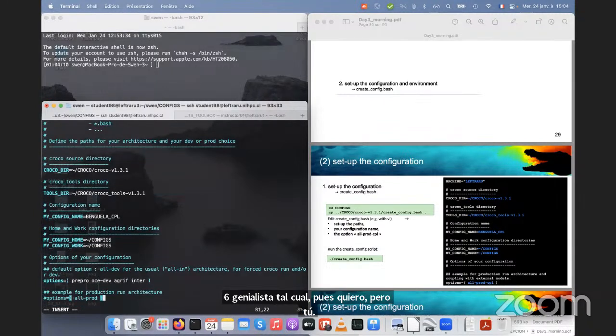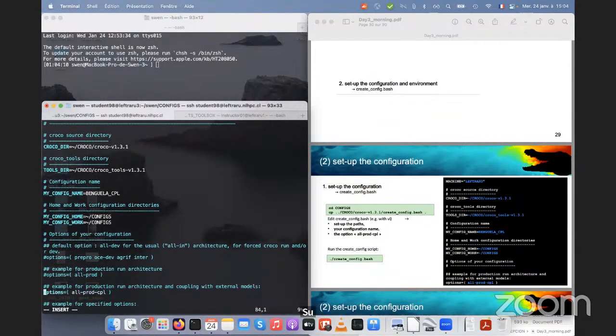And here we will change also, you know, in CROCO you have several options to build the configuration. So you have the dev kind of architecture, which is generally for developers, where you don't have a lot of fancy architecture and just everything running in the CROCO sources. But I strongly advise you not to use that, because otherwise, if you start putting stuff in your CROCO source and modifying stuff, it will be kind of a mess. So you should comment this line, and you should uncomment the option that is all prod CPL, which will help you build the architecture for the coupling.